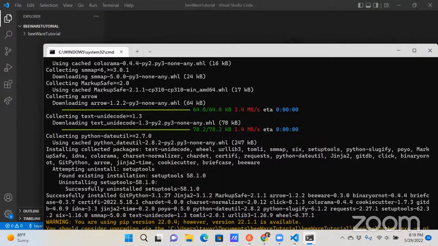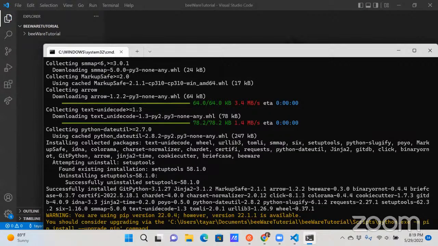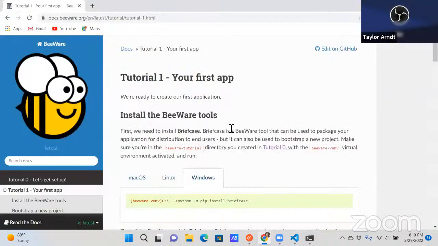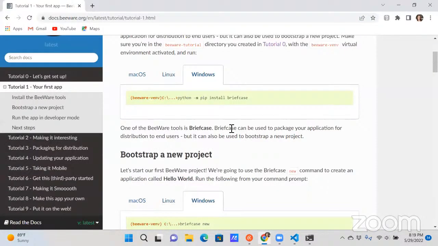Let's see if our BeeWare installation's done. (beeware-venv) C:\beeware-tutorial>. It's done. Okay. So I installed everything, and I'm going to go back to my tutorial. One of the BeeWare tools is Briefcase. Briefcase can be used to package your application for distribution to end users, but it can also be used to bootstrap a new project.